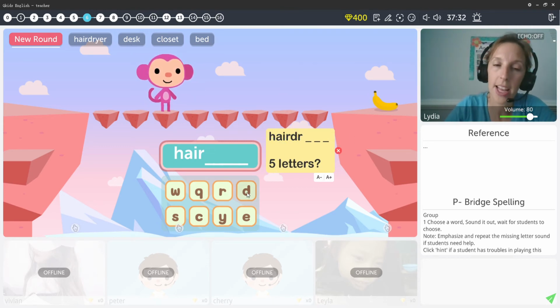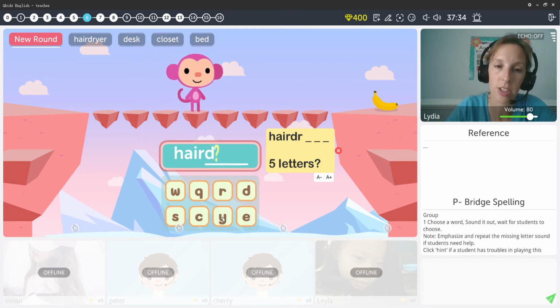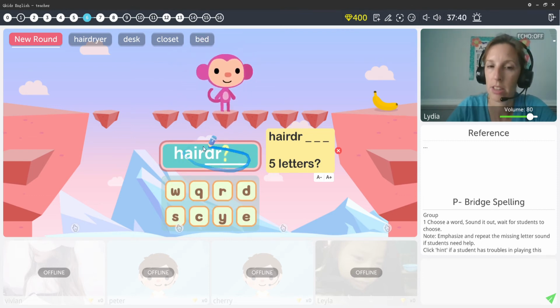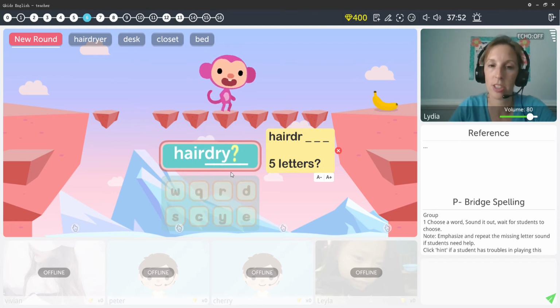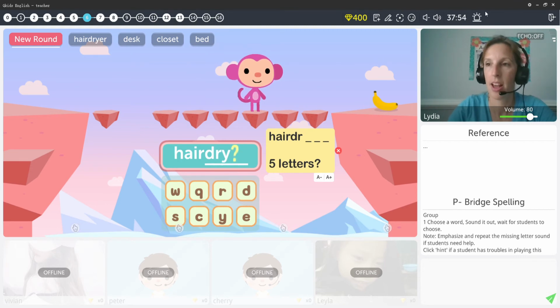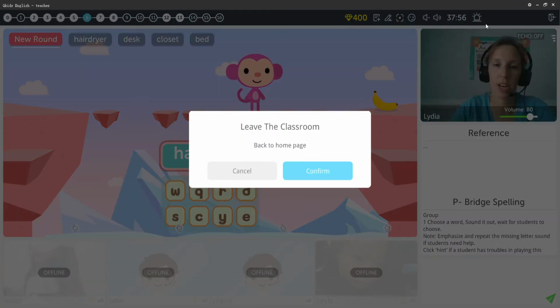If I click my letters down here for me as a teacher, you can't see it. Like the students can't see what I'm doing on their end. Their screen is their screen. My screen is my screen. So if I'm spelling out hair dryer on mine by just typing on my own letters, they can't see that, okay? So let me show you what their screen actually looks like.